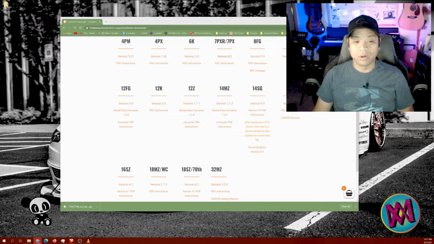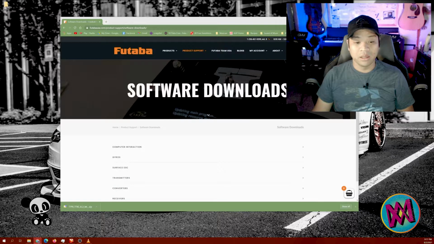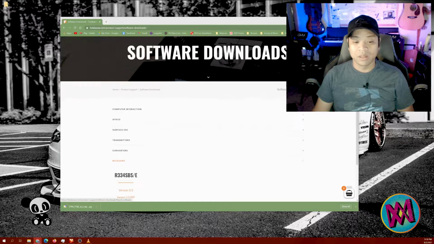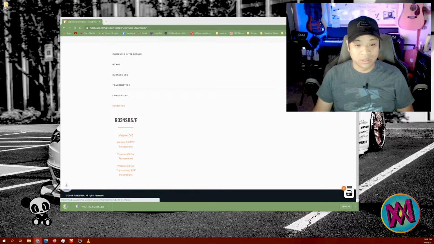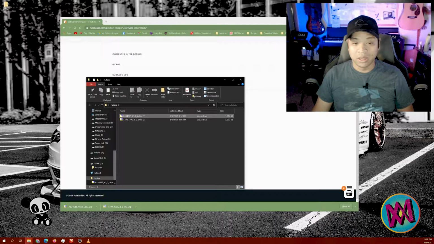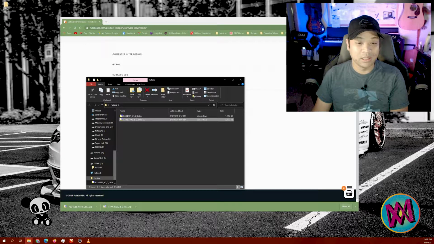While we're here, we're going to go back to software downloads again, and go to receivers. The R334SBS-E is the only one that we can update. Version 5 is the current version, so we'll click on that and download it. I already have them here in this folder. You'll notice there's a parentheses one after each of these. This just indicates that I've downloaded it multiple times. It doesn't really matter. We'll just change it anyway.